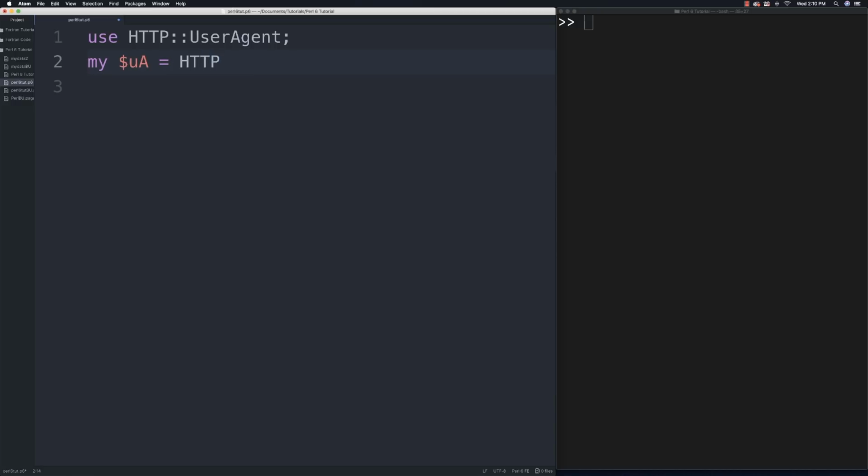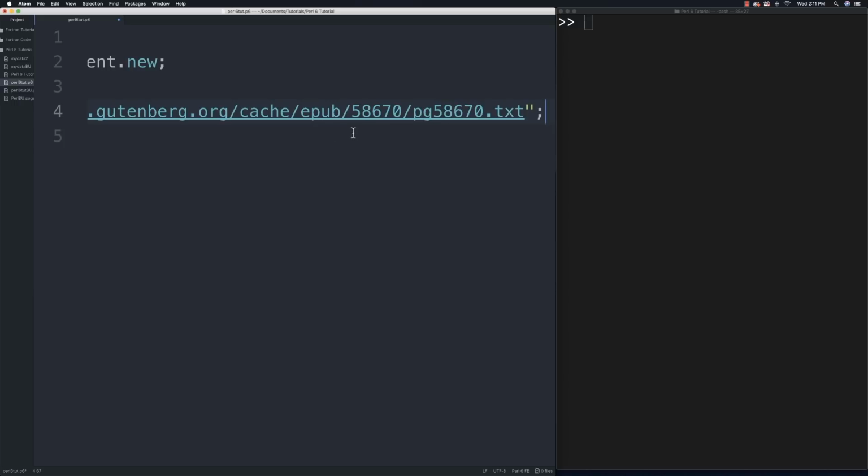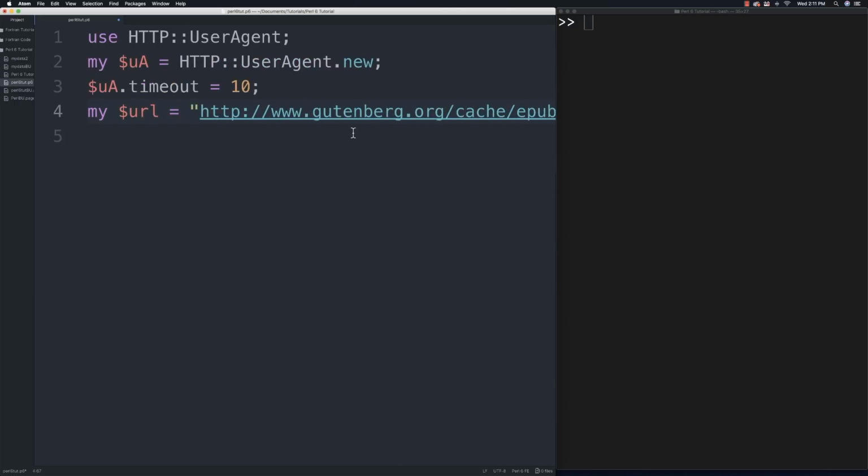So HTTP::UserAgent.new. Now I need to define my wait time before I time out trying to get a hold of this information. So go user agent timeout, and I'll put 10 inside of there. Then I need to get my URL, and I just got a random book off of the Project Gutenberg website. So there it is if you want to pause your screen and write it in, but it doesn't really matter. You can pull data from anywhere.